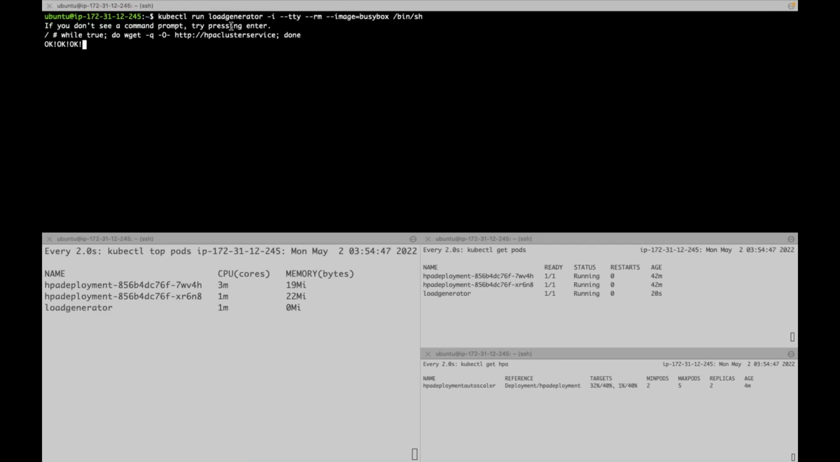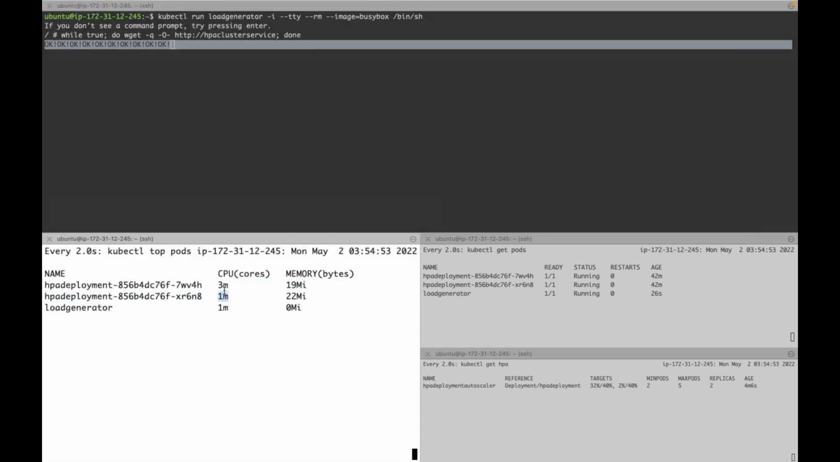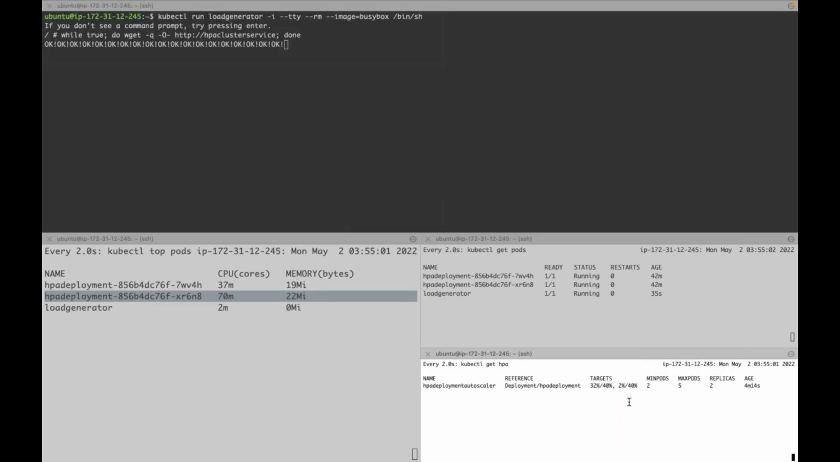Since I am increasing the load, a lot of people started accessing the application. His CPU utilization is going high here. I am watching the pods here. CPU utilization is going high. Now, is it calculating? If you see, it is already above the threshold. Now, what is the current average?